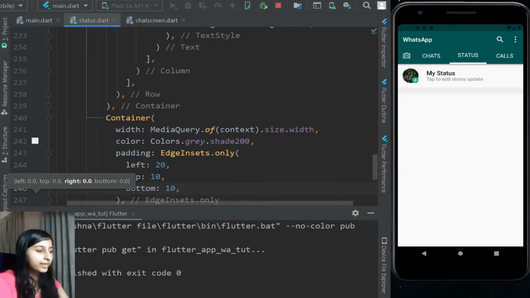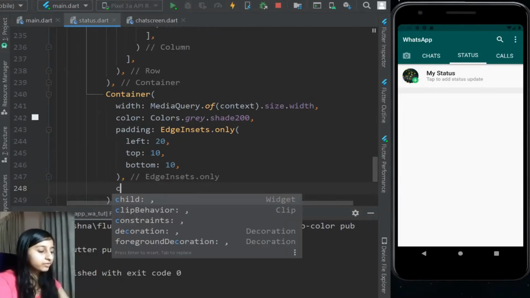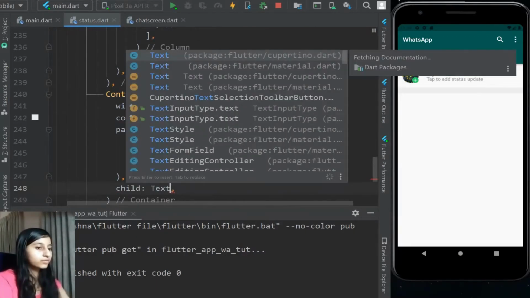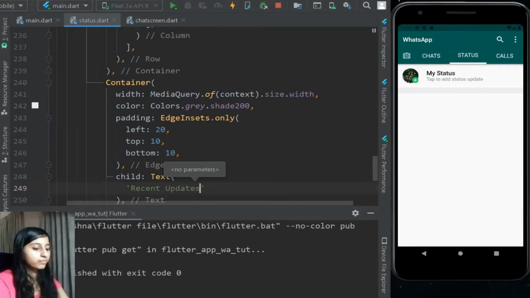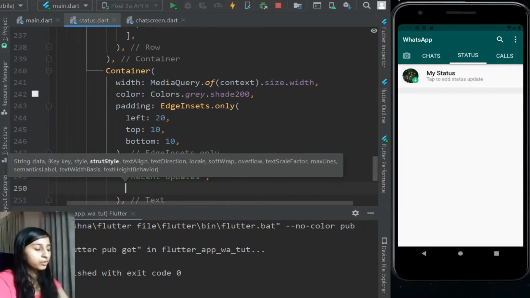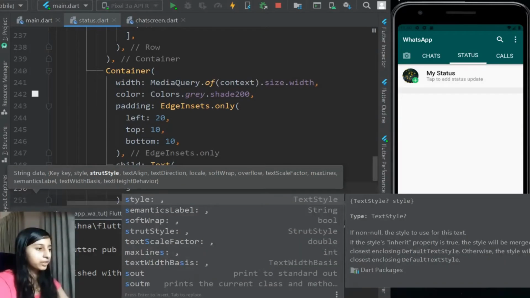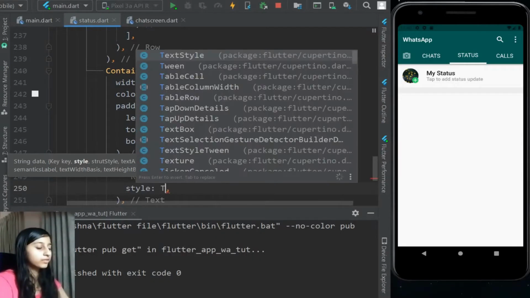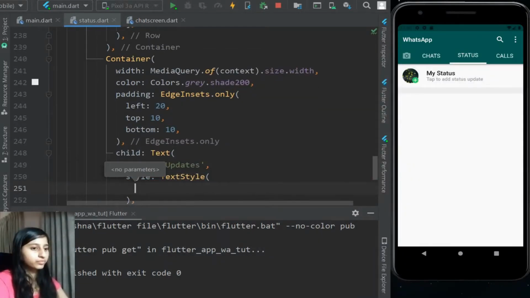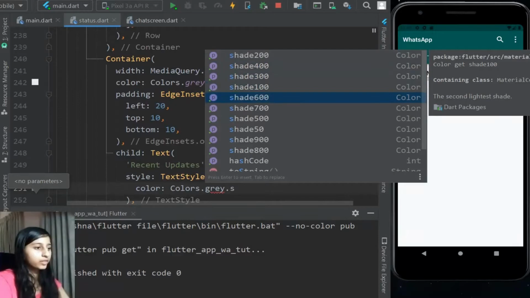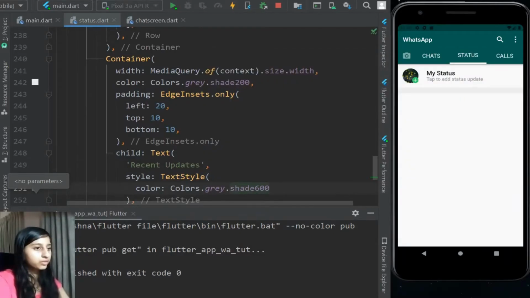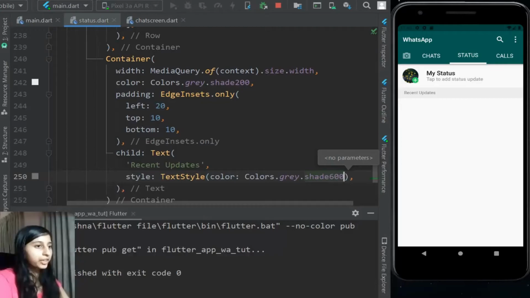Then we give the text, which is the child. We are saying recent updates. Here also we need to give a style to the text. So text style, a color of gray with the shade of 600. Let's see how it looks. Okay, it looks good, I guess.